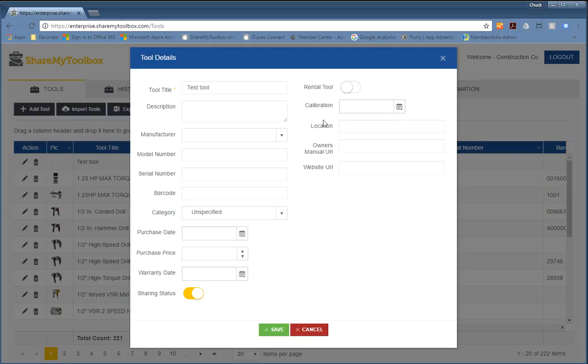Calibration and location are actually 2 optional fields. Those are custom fields that are set up in your settings. So you have an option to make that a date field, a text field, or another web address similar to the owner's manual below. If you set these up as date fields, then those will also send you notifications that those dates are about to approach. The last 2 fields, the owner's manual and the website URL, those are helpful for tracking additional information about the tool.